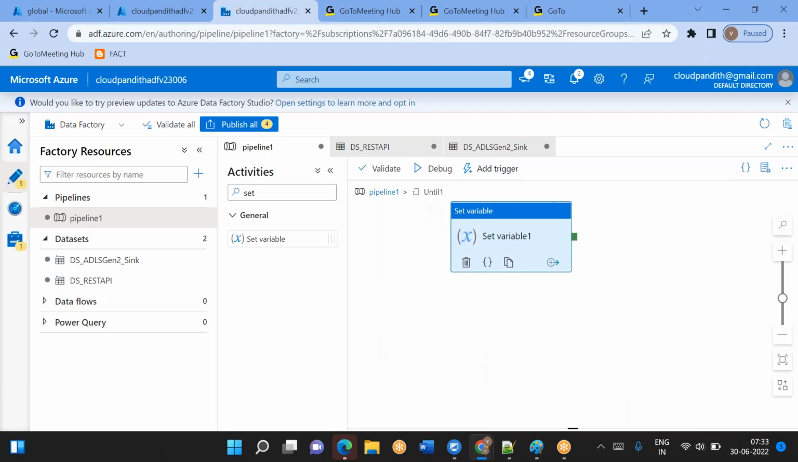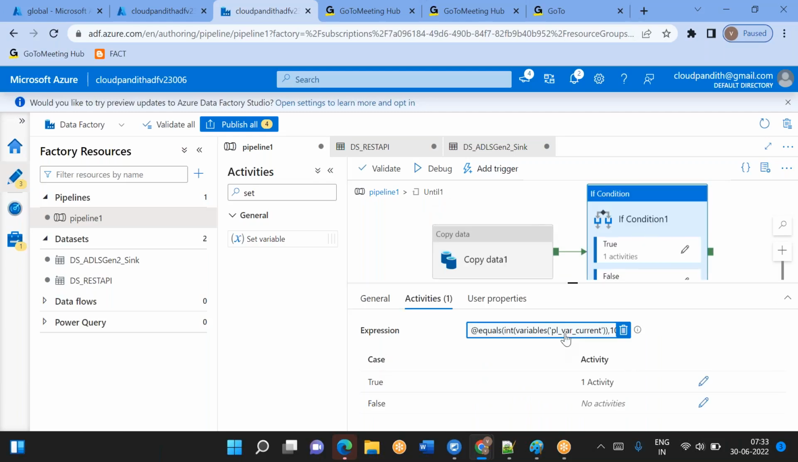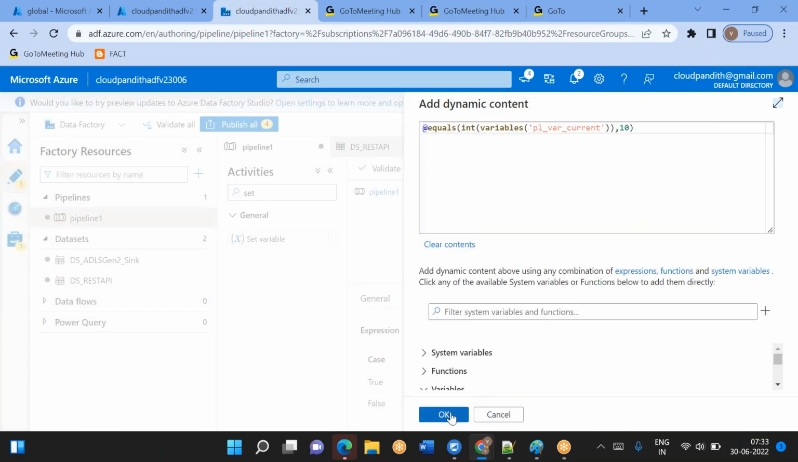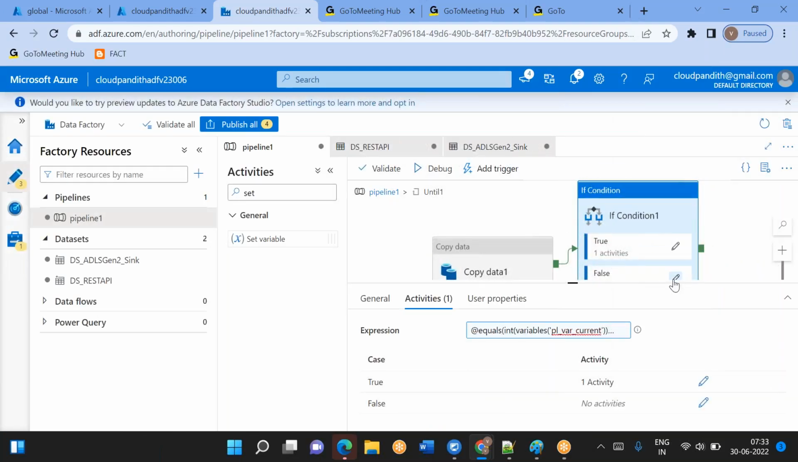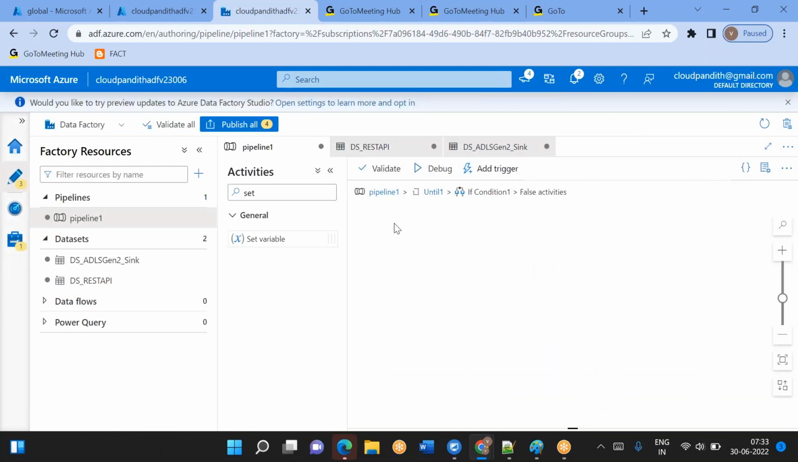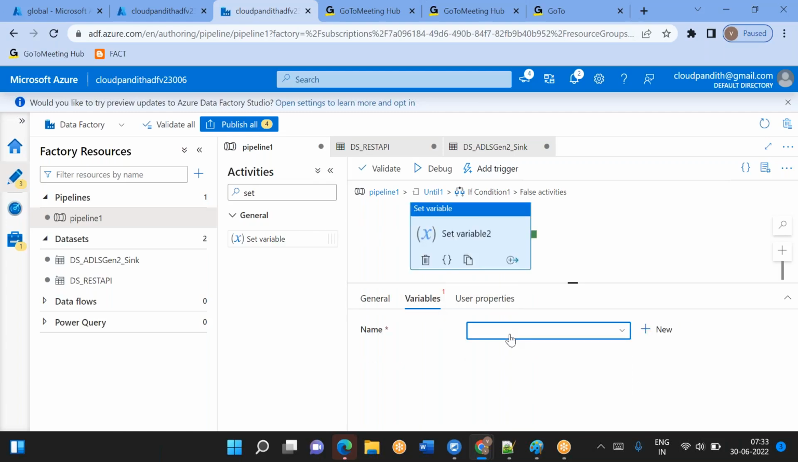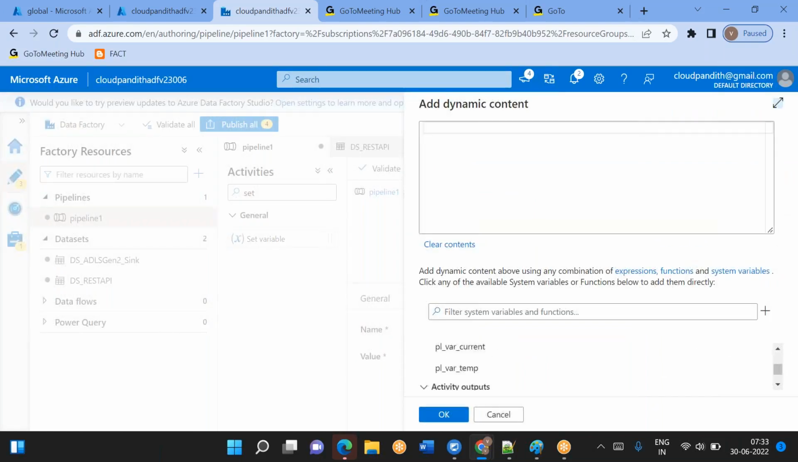When the current variable value is not equal to 10, when it has not reached 10, and the current value is 1 or something, what you need next is a set variable activity to increment the current variable. How to increment? You need to assign the incremental value to the temp variable, because you cannot assign the incremental value directly to the current variable. That's why we use this temporary variable.